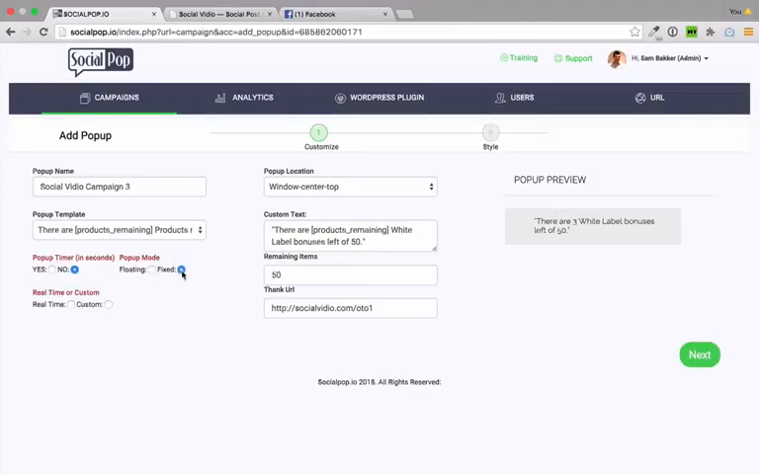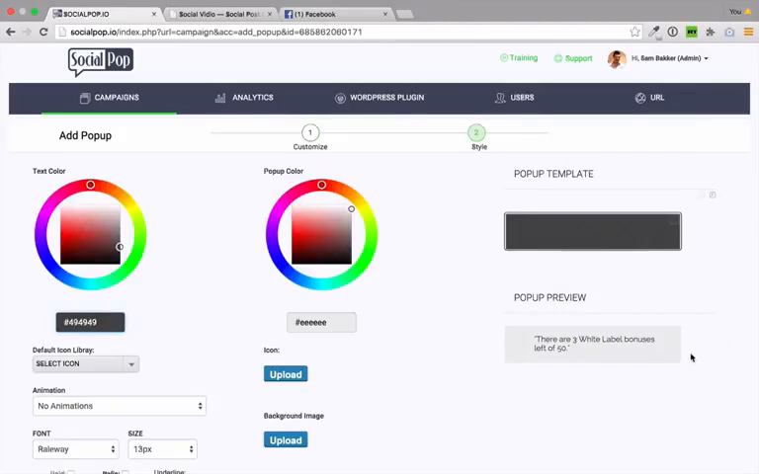We click next, and then we have these other settings. There's floating, there's fixed. We're going to make it fixed, and we'll make it in real time. So it's actually going to count down in real time. Click next, and now we can customize our design of this pop-up. You can see a preview here of how it looks.